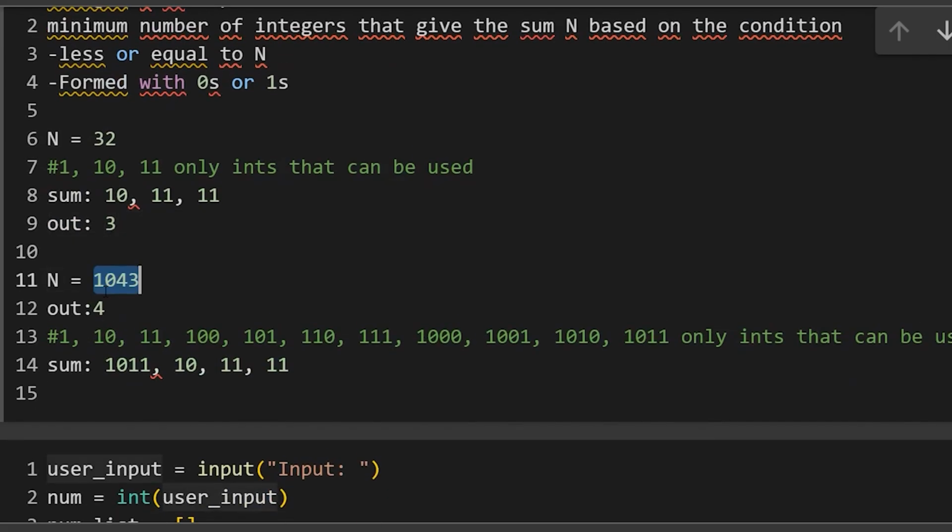The second one over here, we have 1043. Then we have an output of 4 numbers. Now, for 1043, you could use 1, 10, 11, 100, 101, 110, 111, 1000, and so on. You can continue to go forward. Well, you can't actually, because the next one in the sequence would be 1100, and this is 1043. So those are the numbers that you could use. And for the sum for 1043, you use 1010, 11, 11, as well as 11.